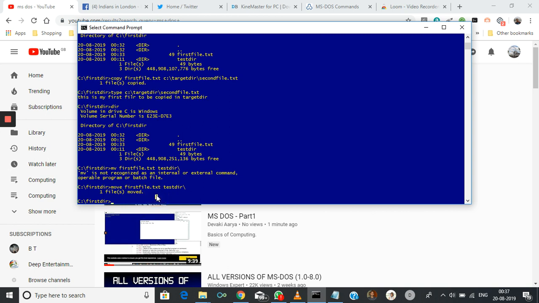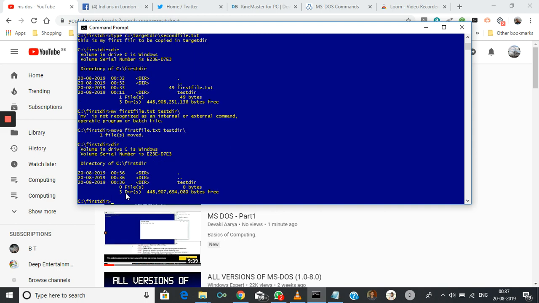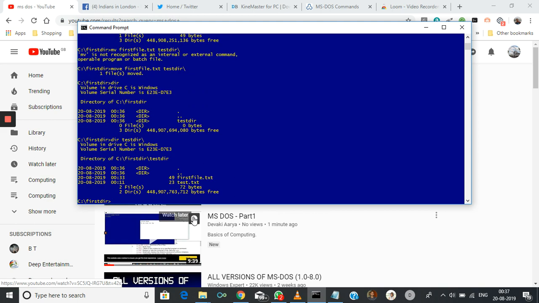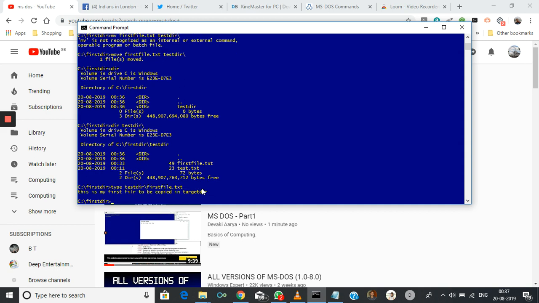So we can see that one file is moved. Let's see the content of the folders now. Let's say dir. So now the file is not present. It was present here before doing the move command. Now the file is not present here. Let's see the content of the test dir. So the file is moved in the testdir folder. Let's see the content of the file. Type txt. So we can see that the content is also the same as was present in the previous folder. So this way we can move a file from one place to another folder.